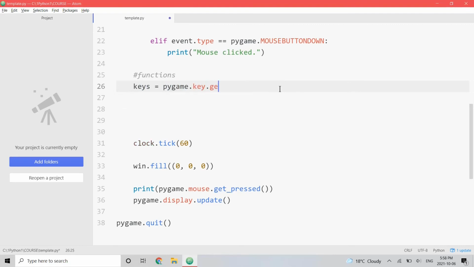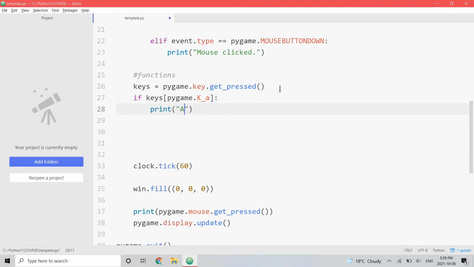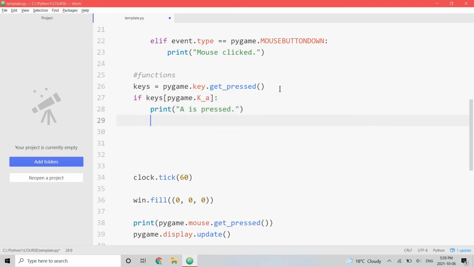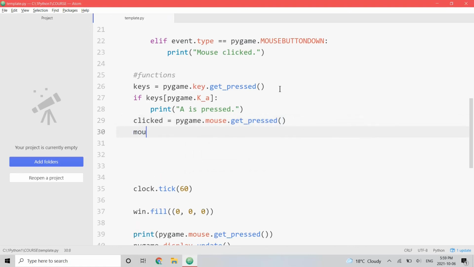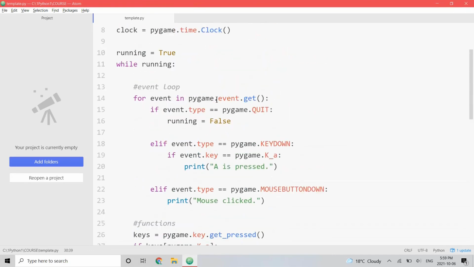pygame.key.get_pressed will return the states of every key on your keyboard. The states will be true, meaning pressed, or false, meaning not pressed. We can check individual keys with the same constants that I just talked about, like so. For the mouse, pygame.mouse.get_pressed will return a tuple containing the states of left click, middle click, and right click in that order. To add to this, pygame.mouse.get_pos will return the coordinates of the mouse cursor. Make sure you add these functions to your game loop so they are called every frame.